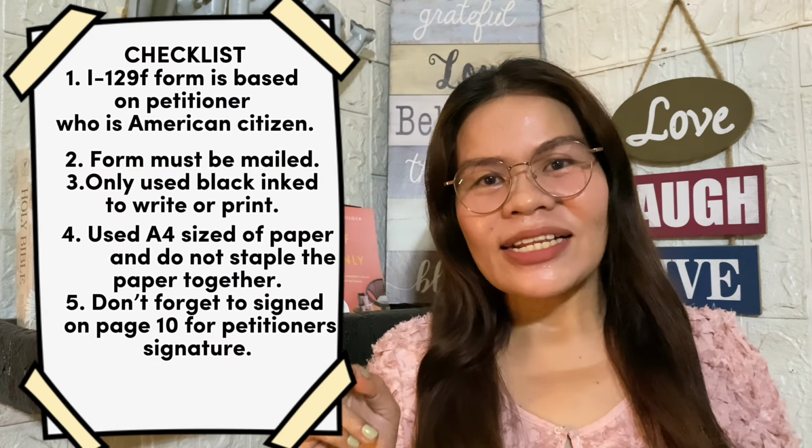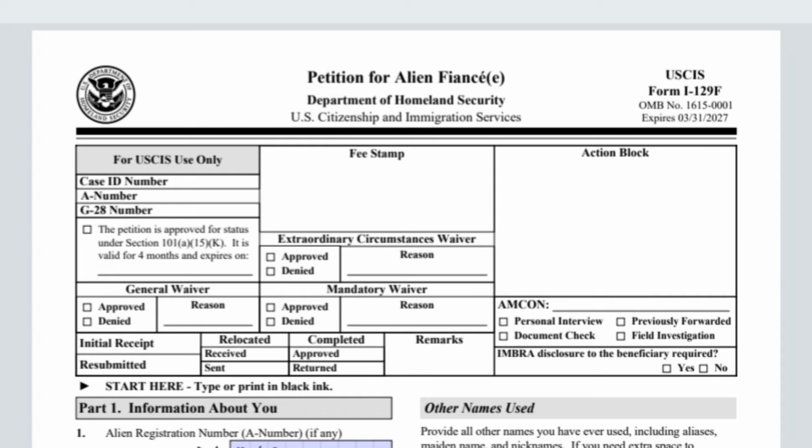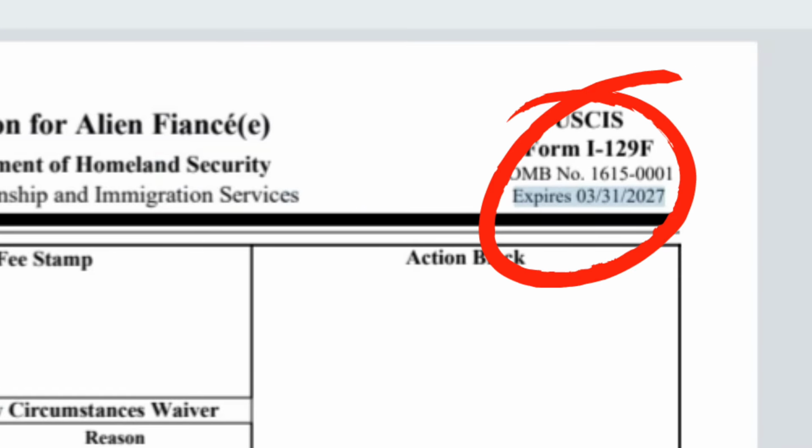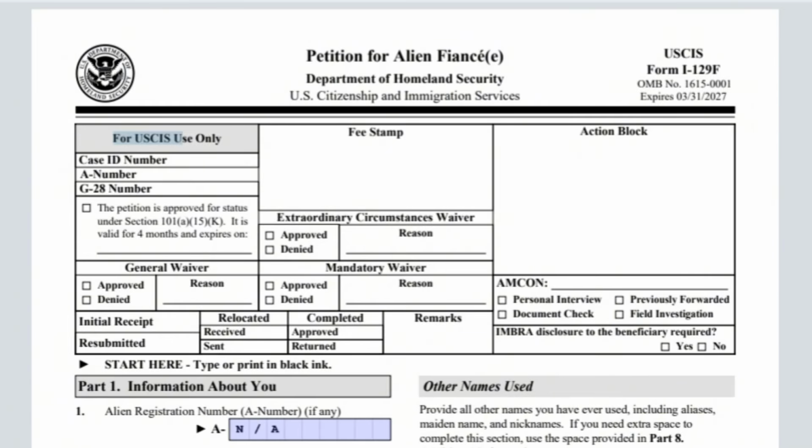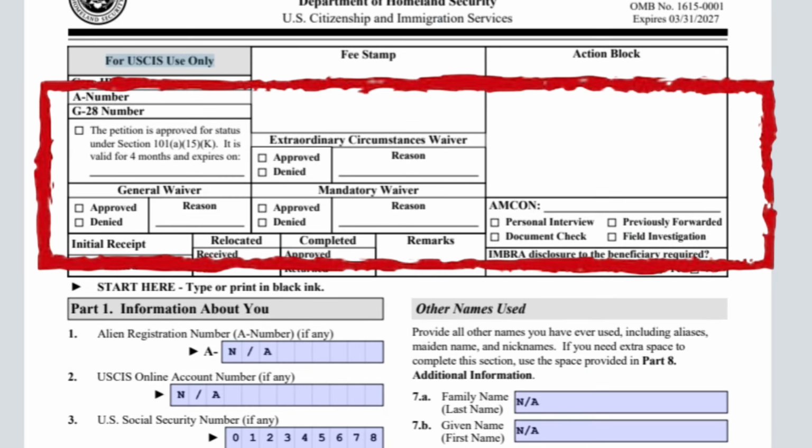And here is the checklist. And now we're going to start to fill in the I-129F form. This form is used to petition for an alien fiancé. Make sure you download the latest version of the form. This box is used for USCIS only.